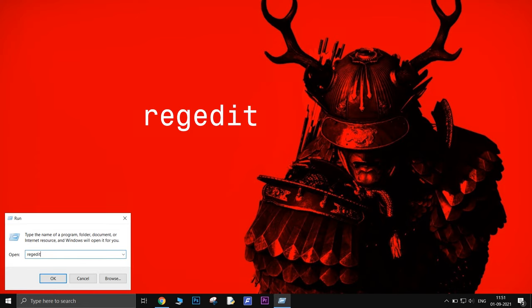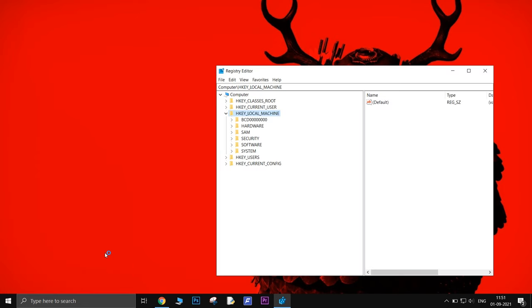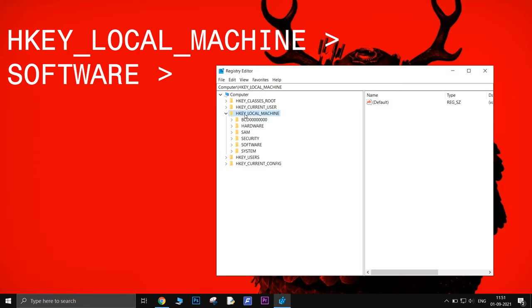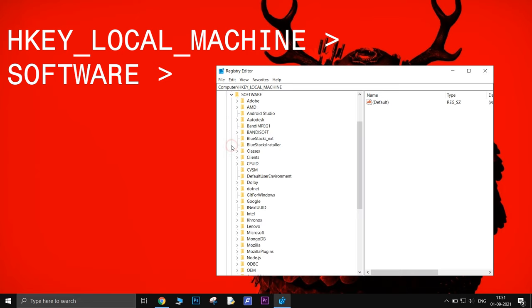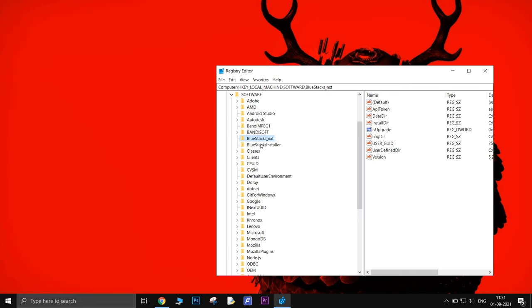Open Run, type regedit, and press Enter. Now, navigate to this location. HKEY_LOCAL_MACHINE, Software. Now when inside the Software key, just delete the BlueStacks_nxt and BlueStacks Installer subkeys. Now that you have done all the above steps, Bluestacks has completely been removed from your PC.